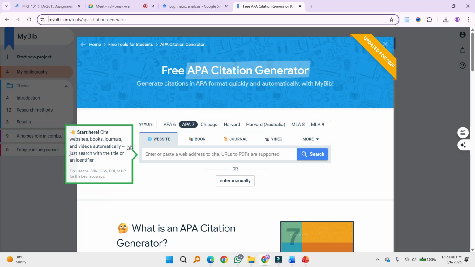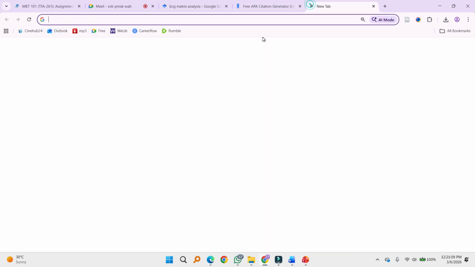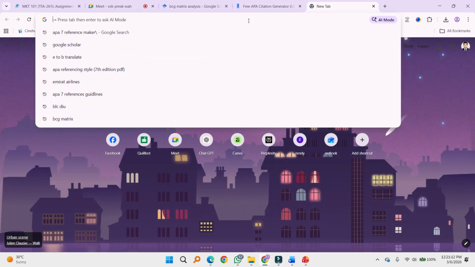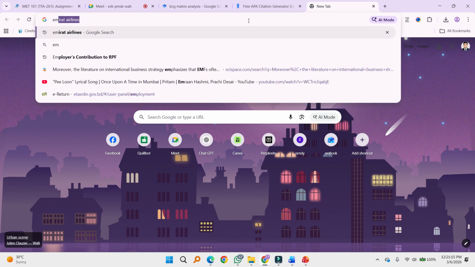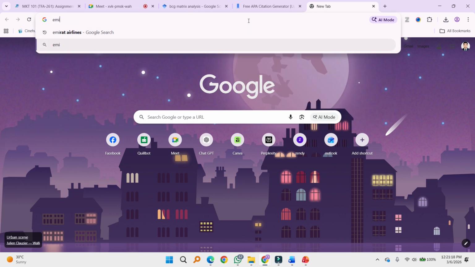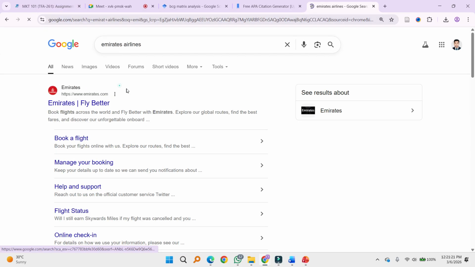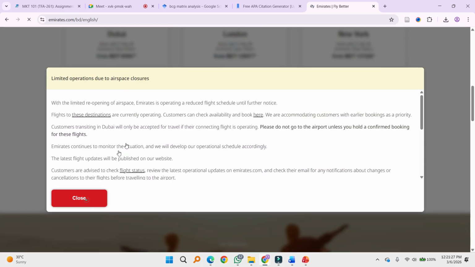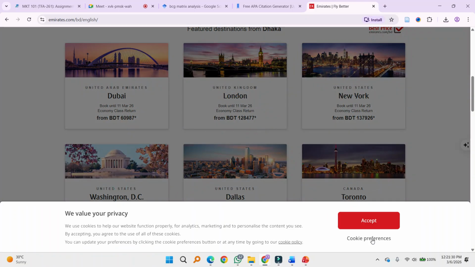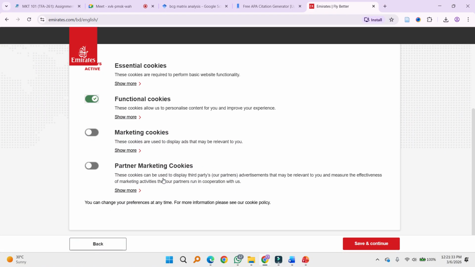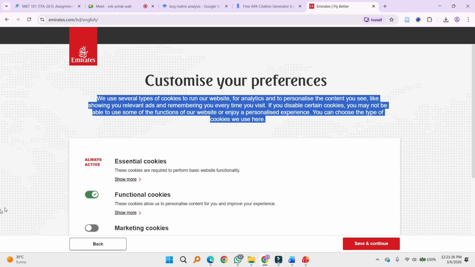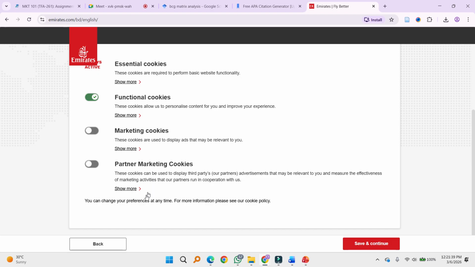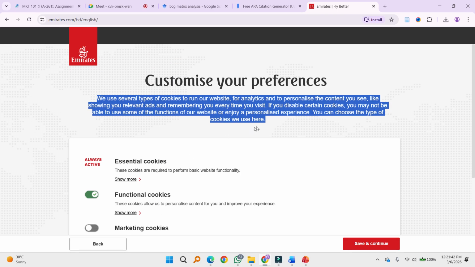Okay. So here we can input the website URL or basically the DOI link. We can find the DOI link from the internet. Say, for example, Emirates Airlines. I can take the information from Emirates Airlines, say, that one. Like that I can take the information from here, right? So how can I make a referencing?